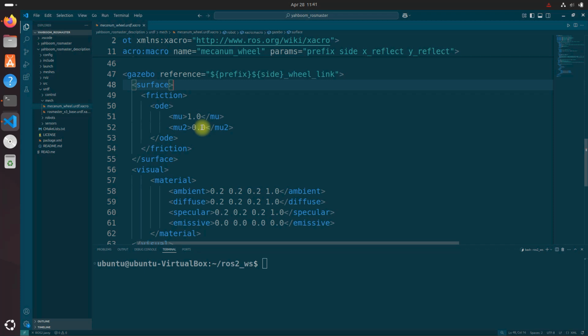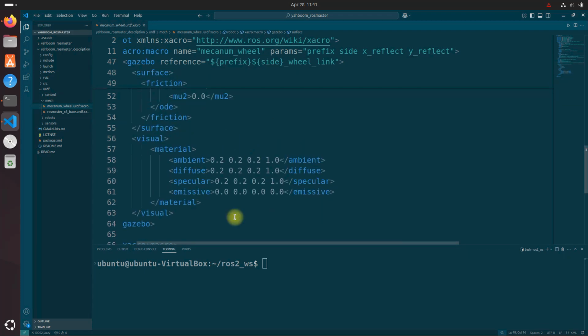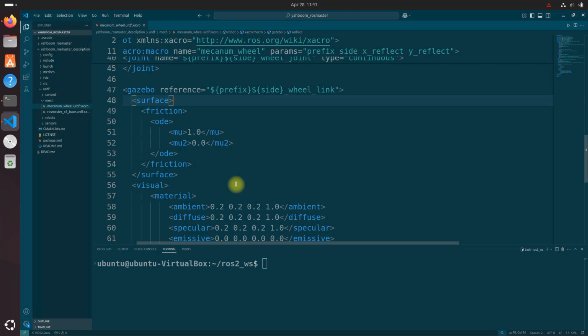Higher values would make the wheels grip too much on the surface and resist the beautiful sliding motion that you get that makes mecanum wheels so special. And that's it. Also the color down here. Now to implement this on your own robot, you need to call this macro 4 times, 1 for each wheel.